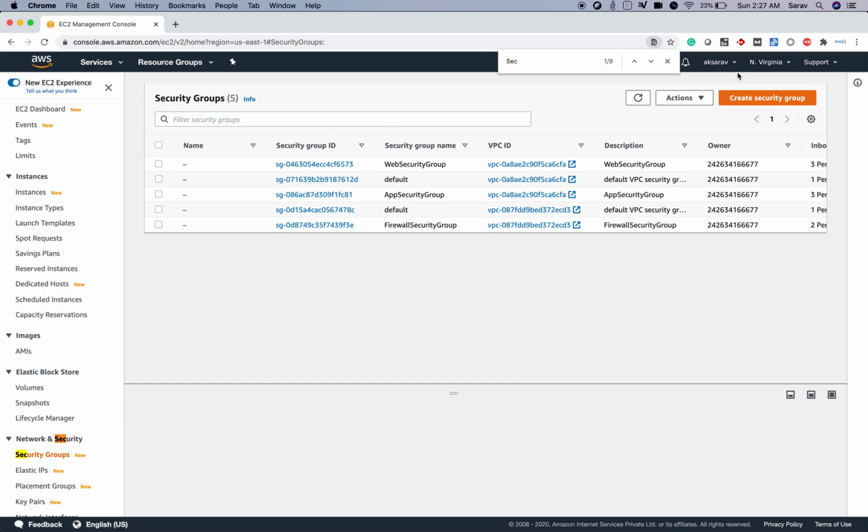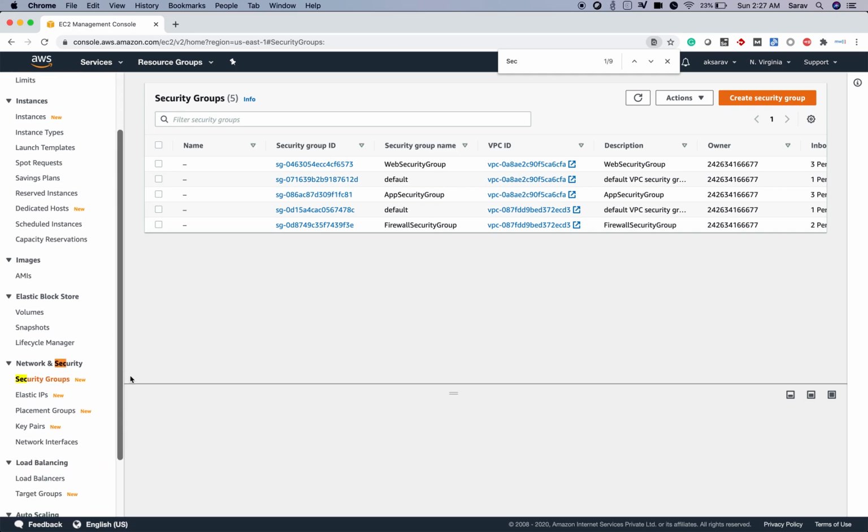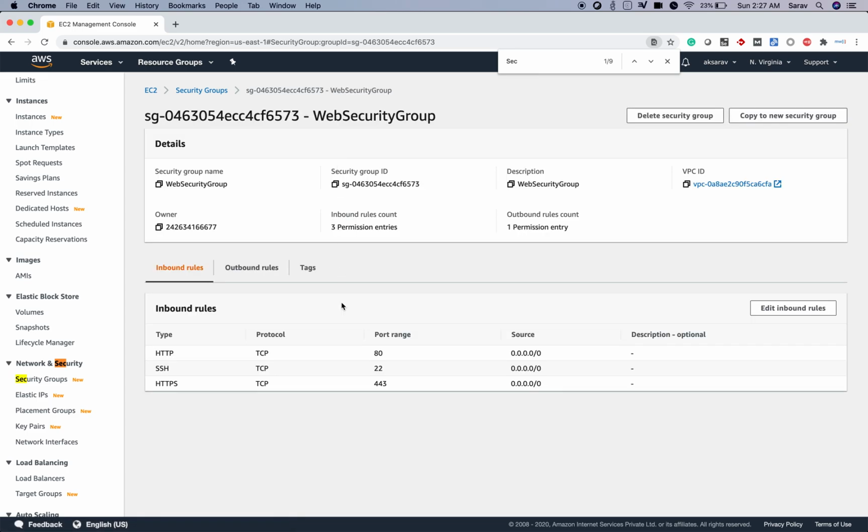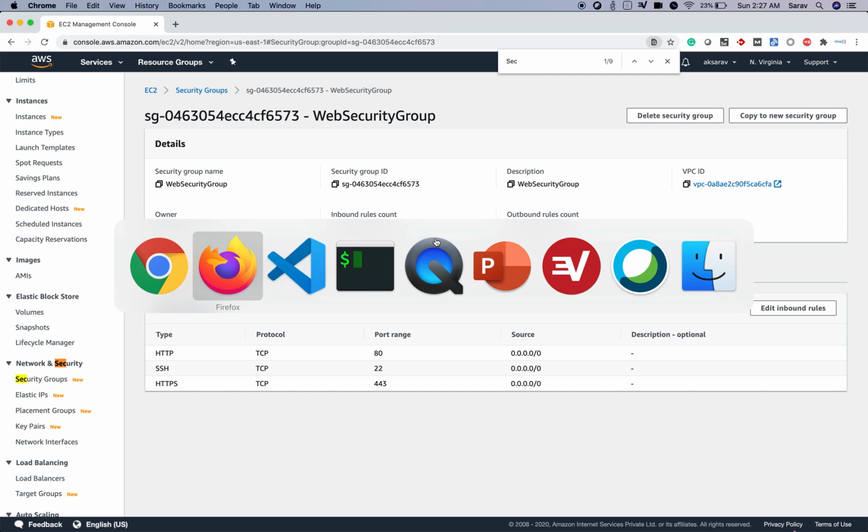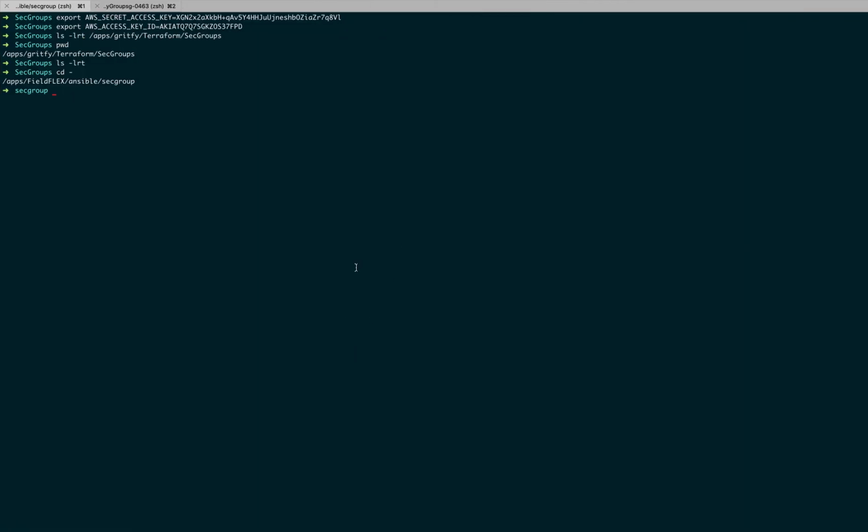Now the security groups are ready. We are going to see the security groups that belong to this very specific VPC. Now let me show you one of the security groups. This is the configuration of my web security group. Let this be here, and let's go back and execute the playbook that we have developed, which imports.